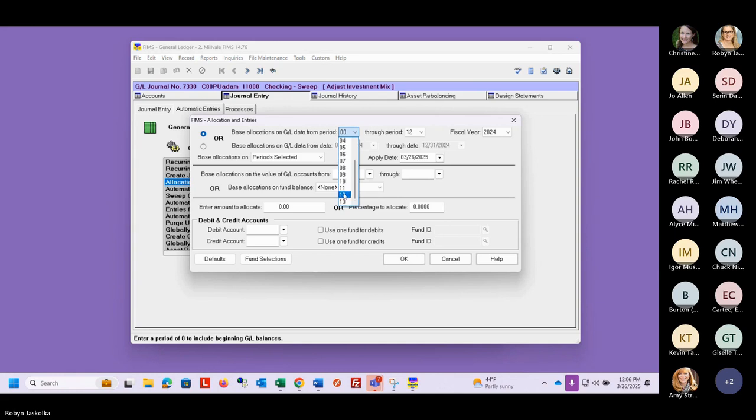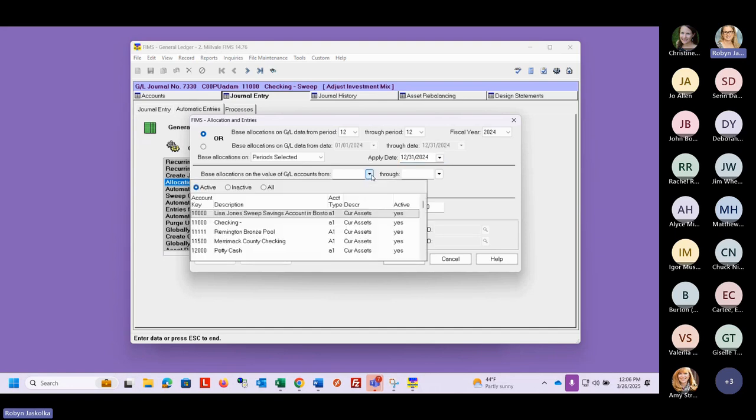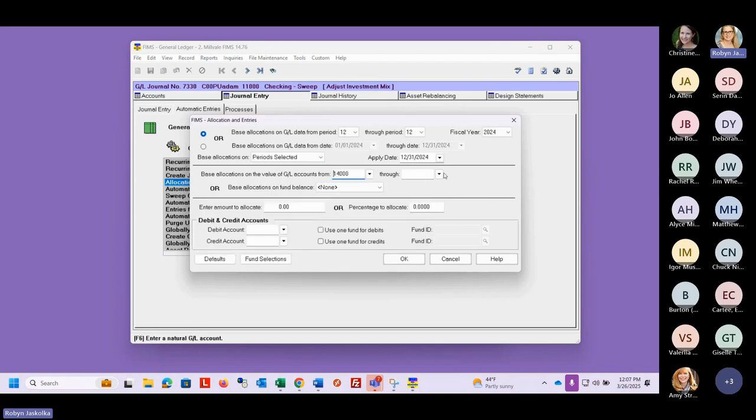And I'm going to choose my apply date as 12/31/2024. So what I'm telling the system is look at period 12, 2024. My GL apply date is going to be 12/31. And what I want to base my allocations on is the money in assets in pool A.